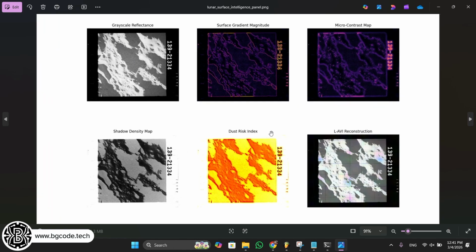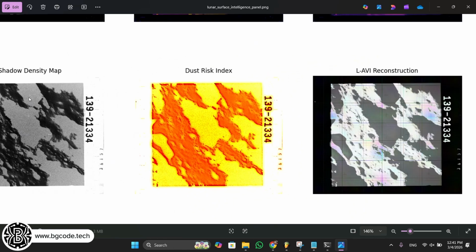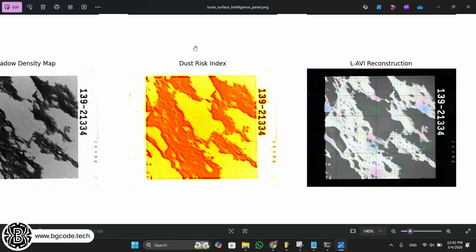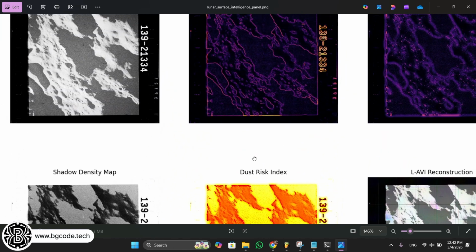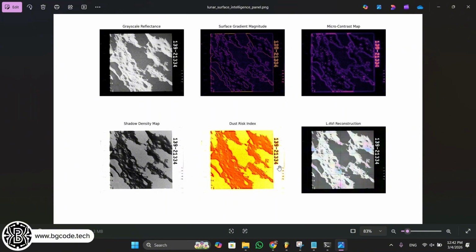surface data. The mouse cursor initially hovers near the top row, which contains the grayscale reflectance, surface gradient magnitude, and micro-contrast map. Next, we scroll down or focus on the bottom row to review the shadow density map, the dust risk index shown in a heat map gradient, and the L-AVI reconstruction. The cursor hovers specifically over the dust risk index to verify the high-risk areas indicated in red.